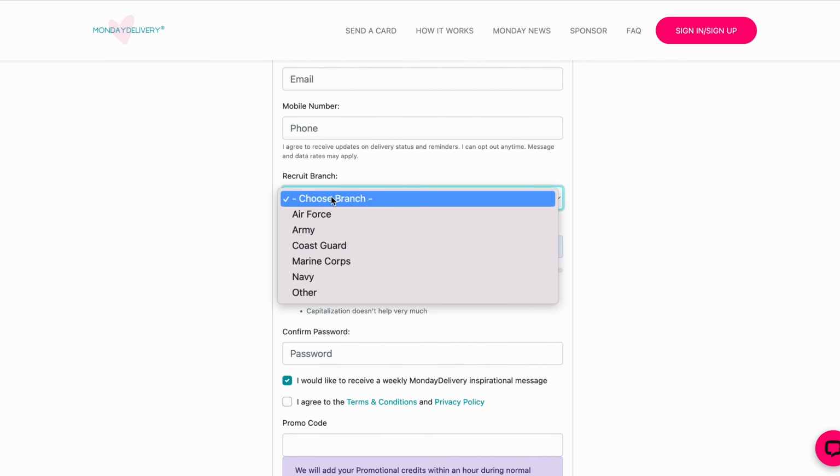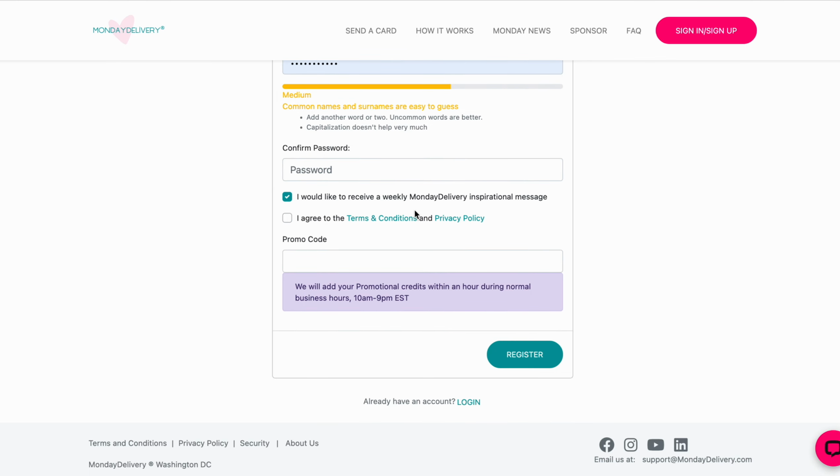Phone number, obviously your branch, Marine Corps. Security, our passwords are pretty strict, so be prepared. But go ahead and put your password in there. Click on agree to terms. You can unclick that one if you want.